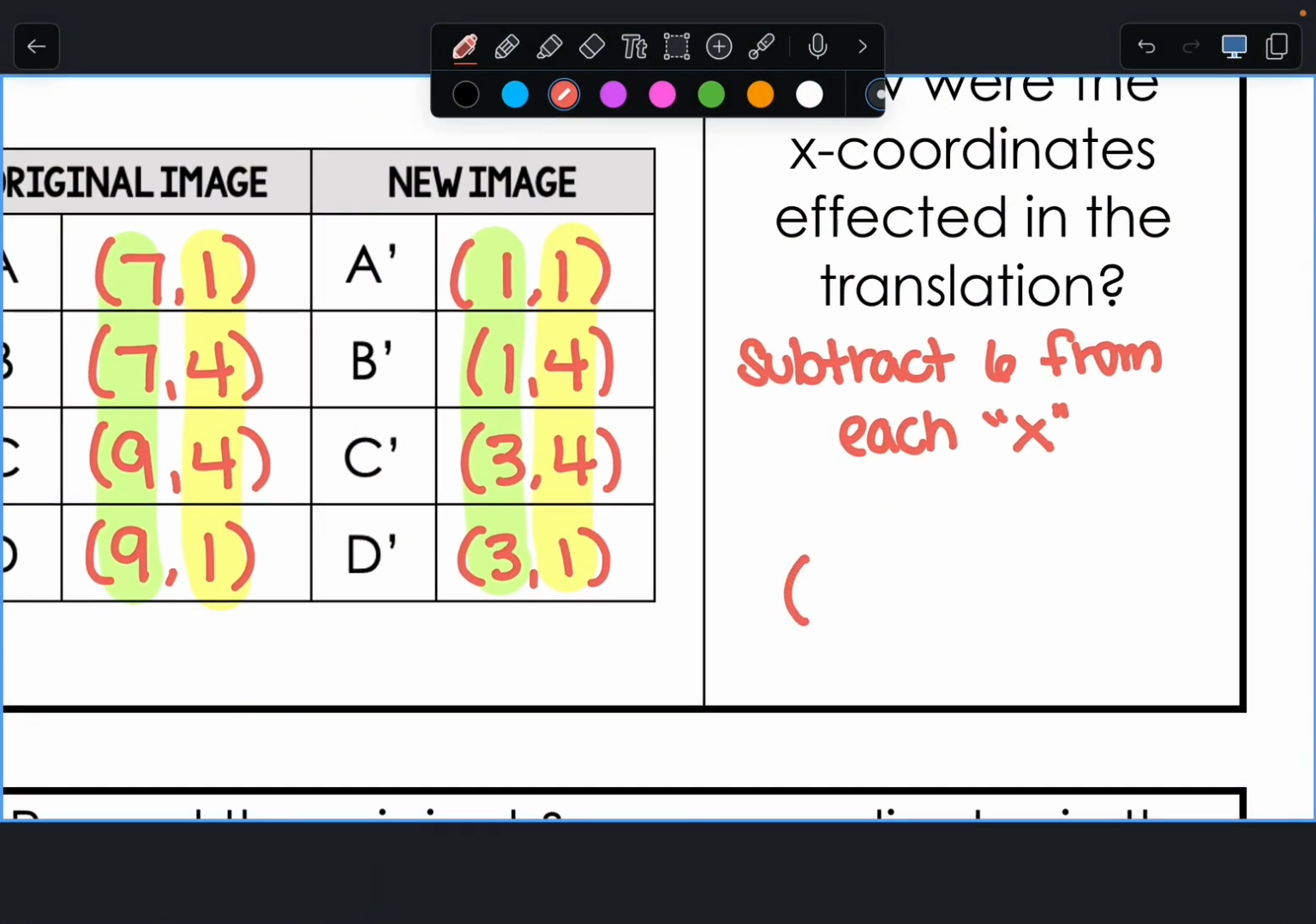Parentheses, x minus 6, comma, y. You didn't change the y. The y stayed the same. They're still 1, 4, 4, 1, right? So the only thing you do is subtract.